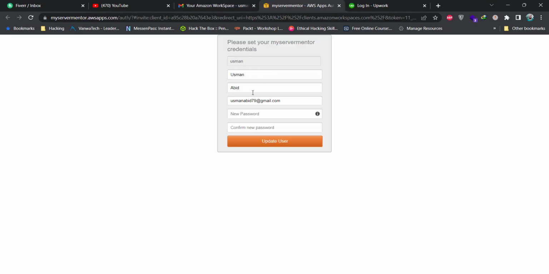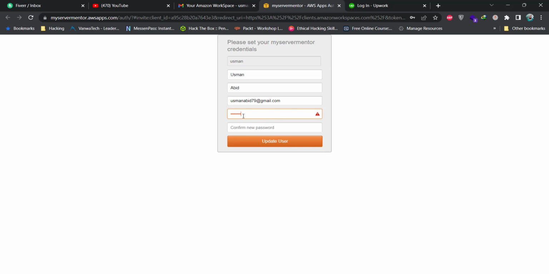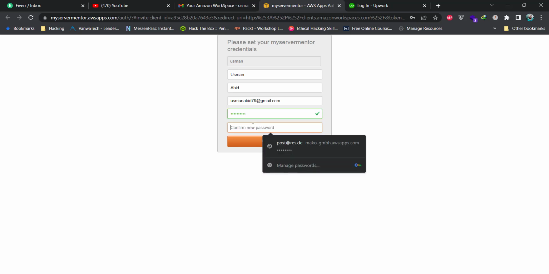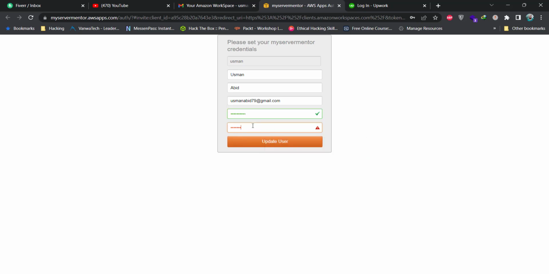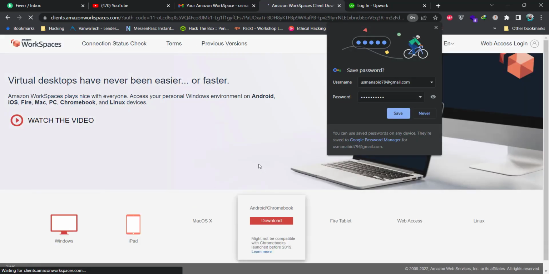You will see the username, first name, last name and email address, and you will be asked to enter the password. You will set the password of your choice here. Click on the update user button. You can see that the password reset has been successful.